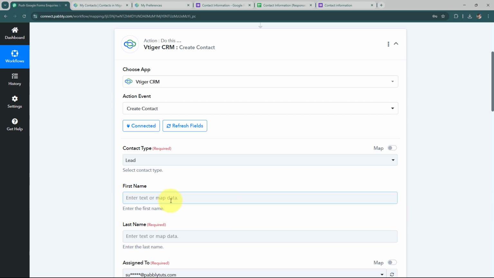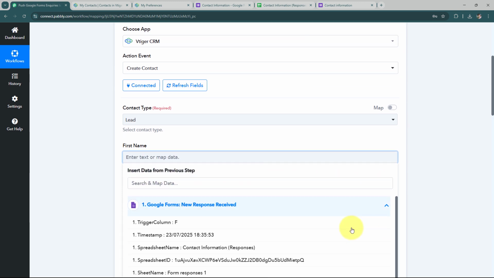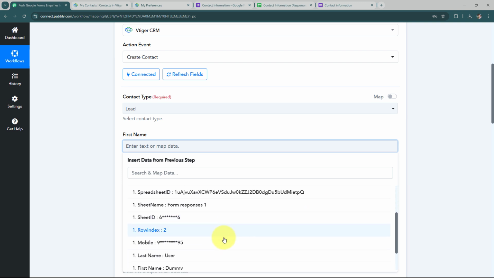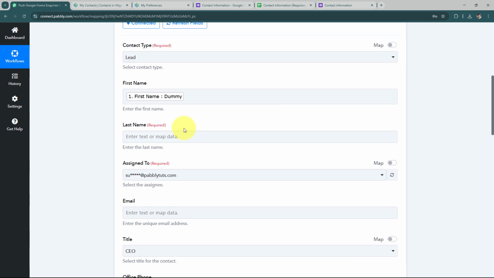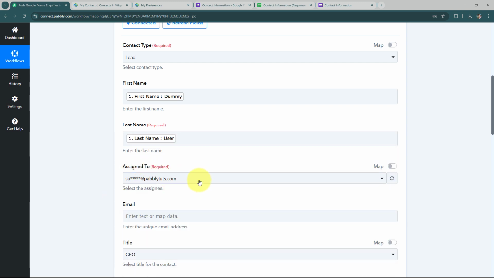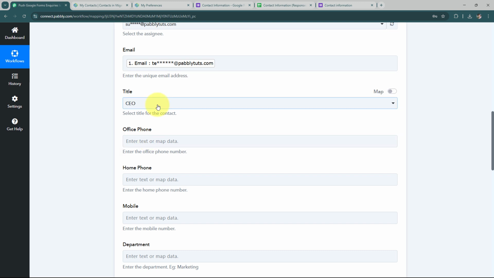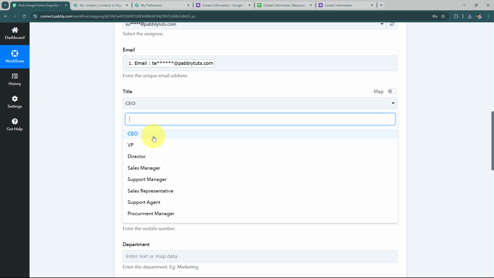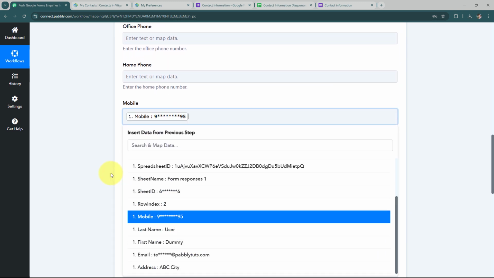So in mapping, rather than manually updating all the data, we insert the data from the previous step. So here I'm going to insert the data which we have received from our previous step from Google Forms. So here it is asking for first name. So I'm going to map the first name as dummy. And here I'm going to map the last name as user. Here it is asking for assign to. Here it has already entered my username and now I'm going to add the email like this. And here I'm going to use the default title CEO and I'm going to enter the mobile number that we have received from our response.